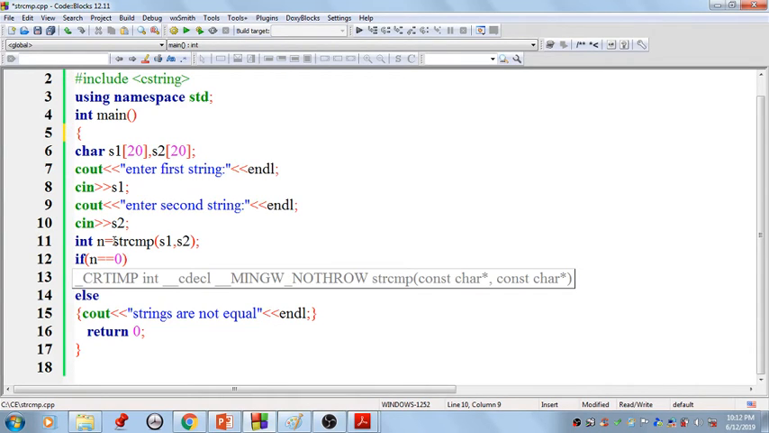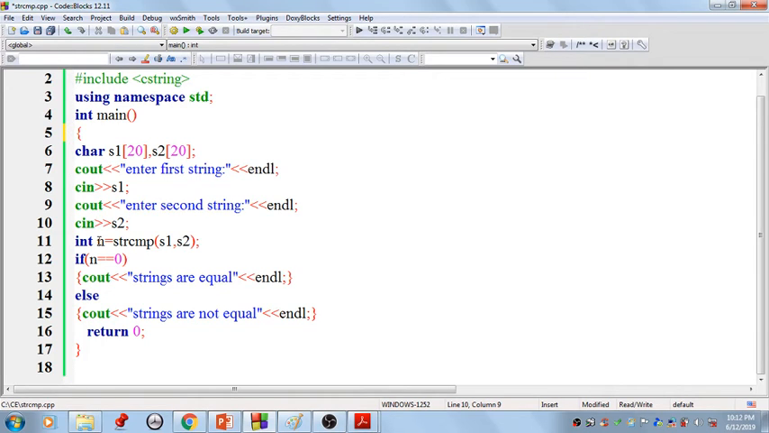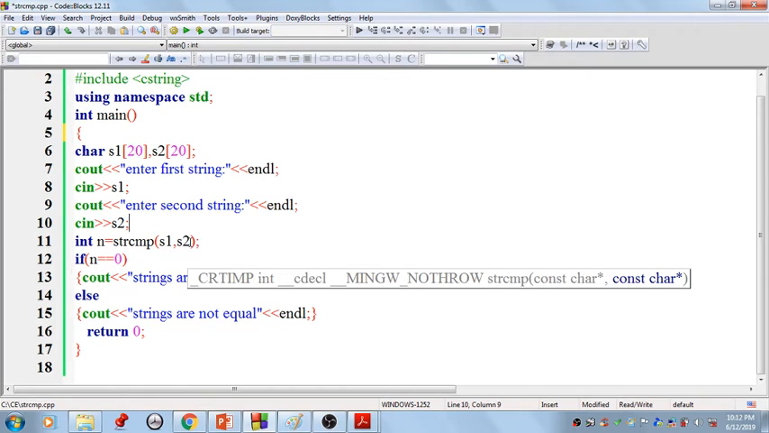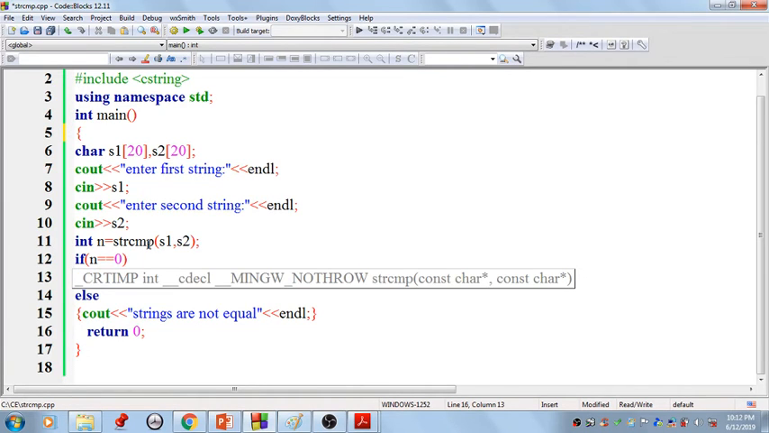It may be a positive integer or a negative integer or 0. If it returns a 0, that means S1 and S2 are equal. If this string function returns a non-zero integer, sometimes negative or positive, whatever it may be, if it returns a negative integer value, then it means that S1 is not equal to S2. Okay, so that is why after this strcmp, just like our strlen, after execution it returns an integer value.